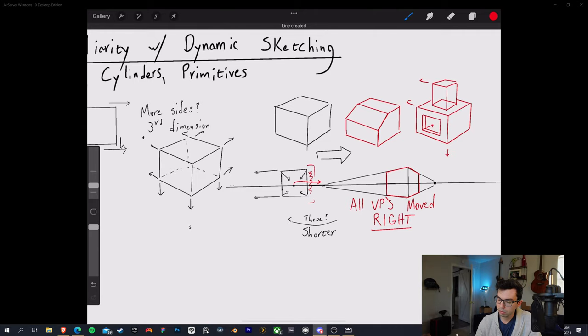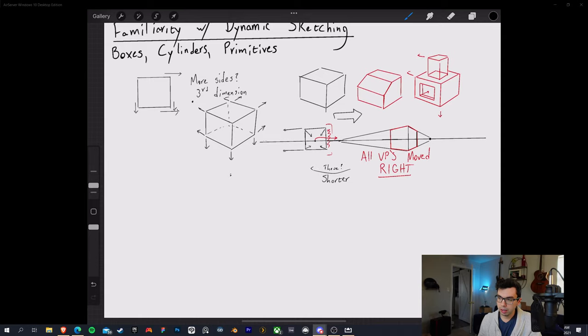I'll quit using red, maybe. It's pretty neon. So that's basic rotation, and there are good cheats that you can get around with cylinders.